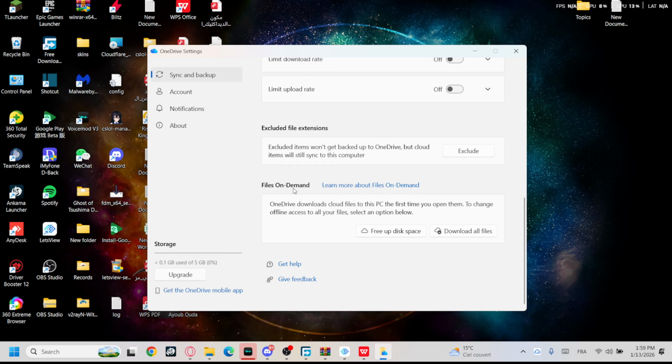Okay, so on the previous versions of OneDrive, you will be able to check or uncheck a box for an option that says save space and download files as you use them. Okay, and once you do that, the files appear in File Explorer with a status icon, and the online only files take up no local space until you open them.